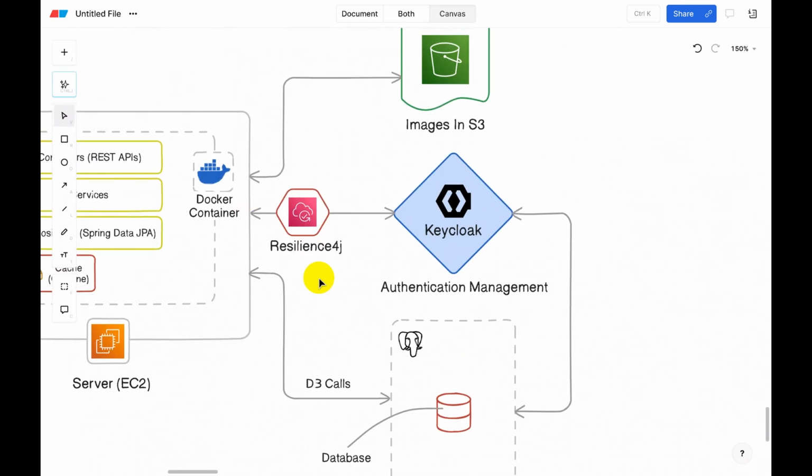I'm also using Resilience4j to make sure that there is a proper retry mechanism if there is an accidental failure when interacting in inter-service communication.